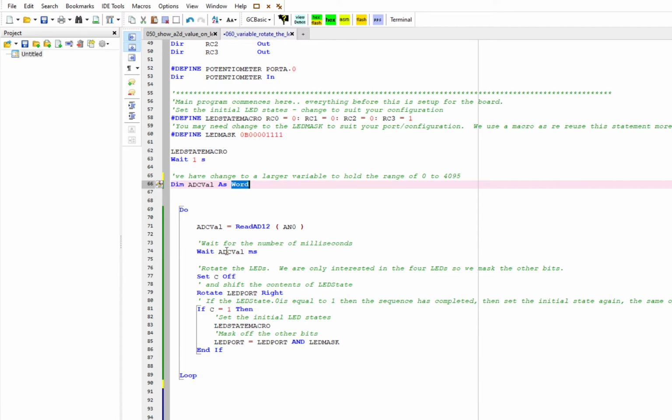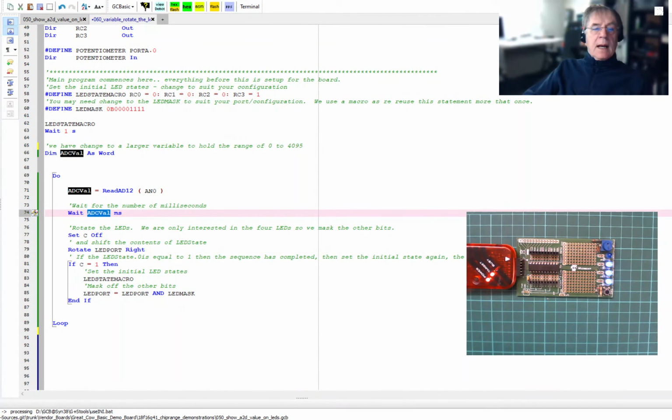Then we wait for the ADC value, in terms of milliseconds. So whatever we get back from ADC, we are going to wait for it. And do you know what? It's as simple as that. And we should just program it up and see what happens, yeah?